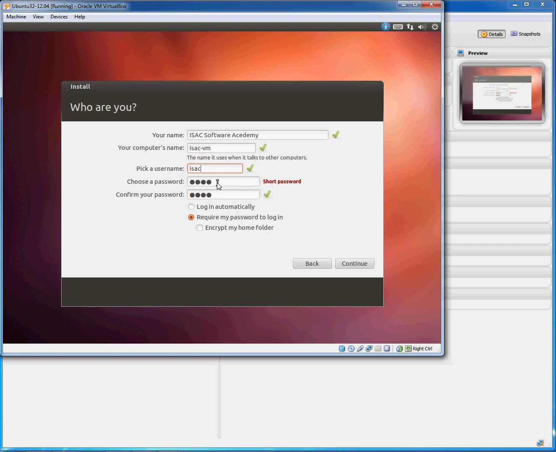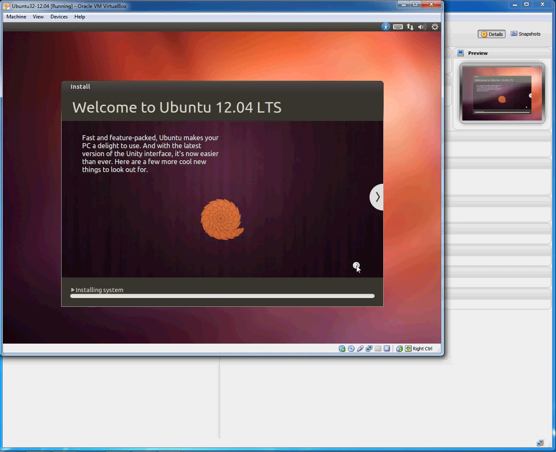You can also encrypt the home folder to make sure that nobody can access your information. I will not be doing that today, however it is an option if you need the extra security. So you can go ahead and click continue, and it will go through the rest of the installation and the marketing material that you can read.